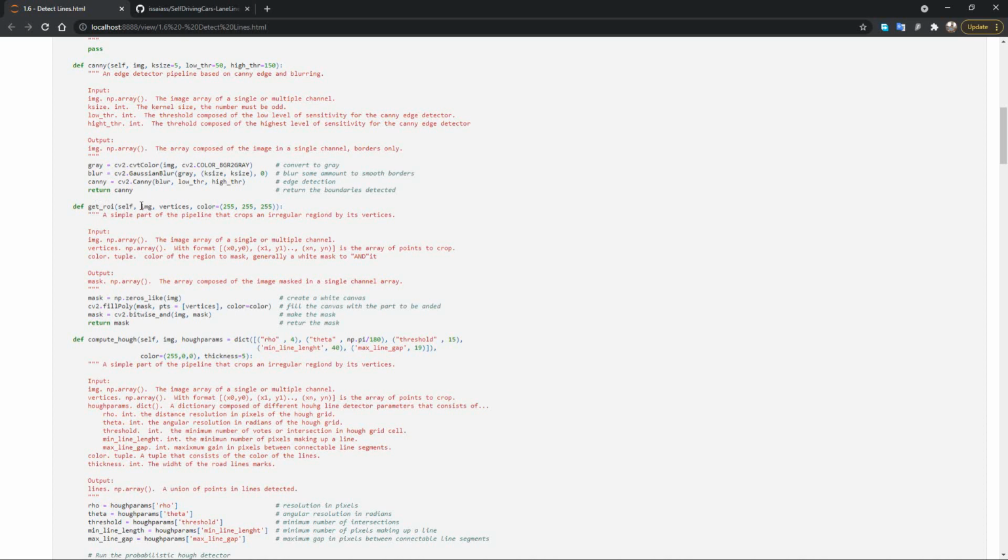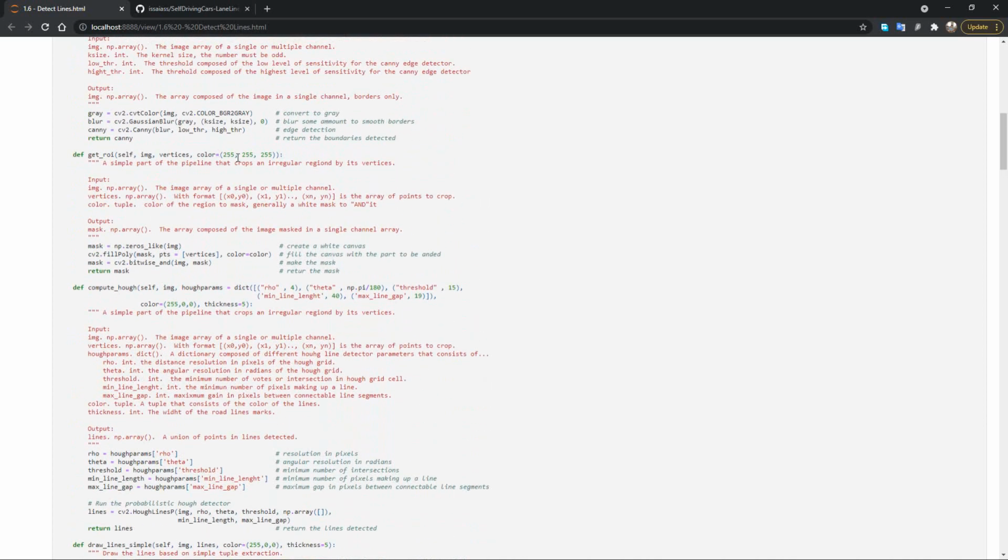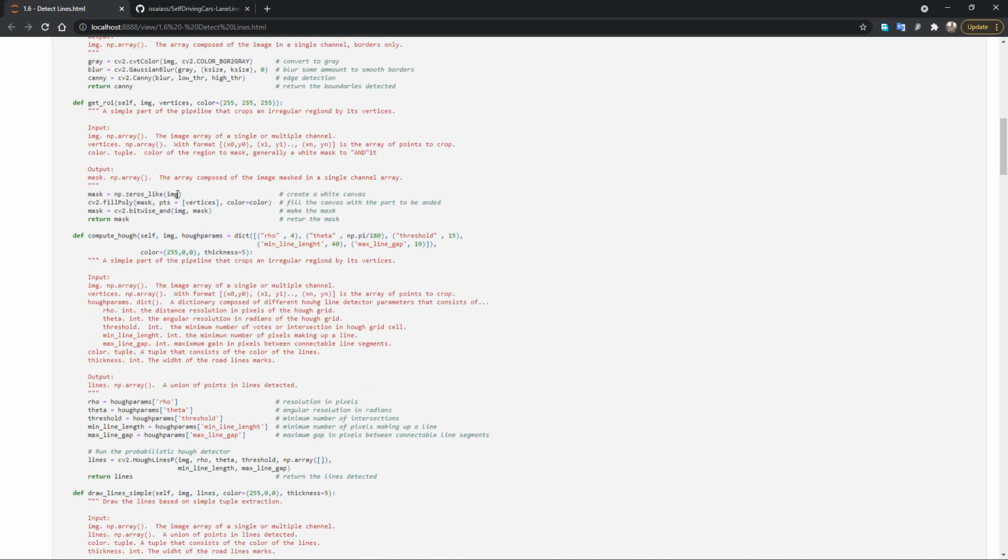And the next function in the pipeline is to get the region of interest. You will feed it with an image, vertices that you are trying to make the polygon, and the color that you are trying to mask. And we will use the complete scale of the color here. So you will create a zero-like canvas of the main image. Then you will fill the polygon using the vertices that you've specified here. And in the end, you will do a mask and return that mask.